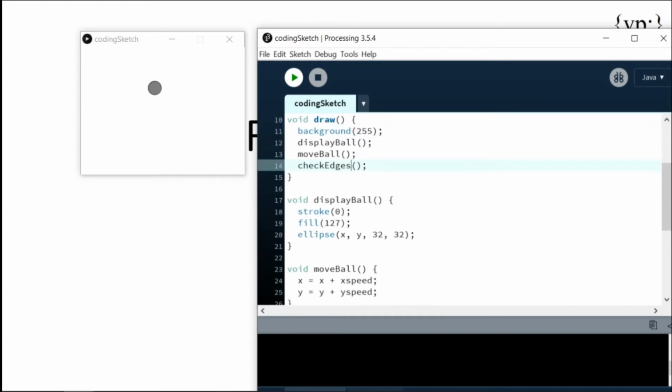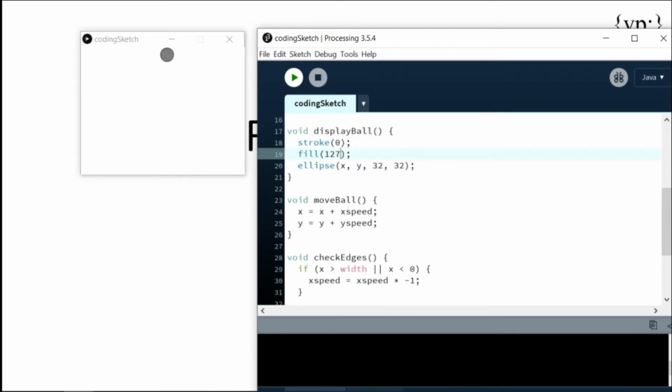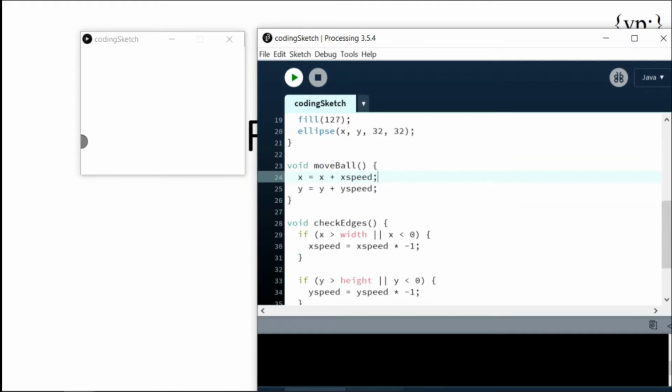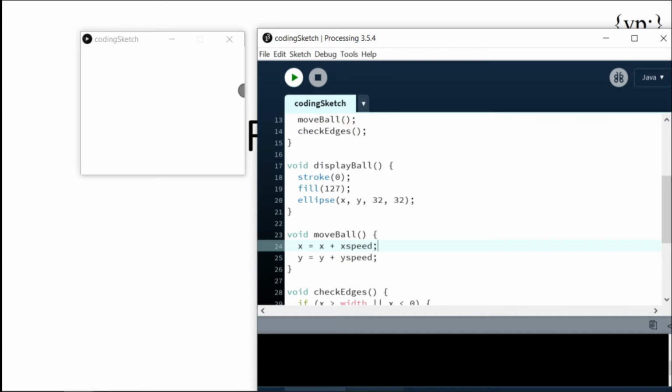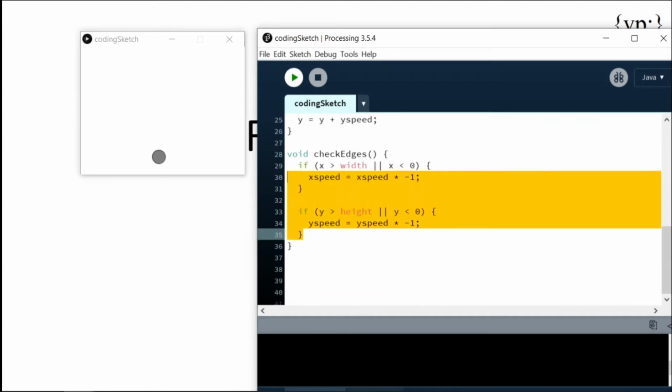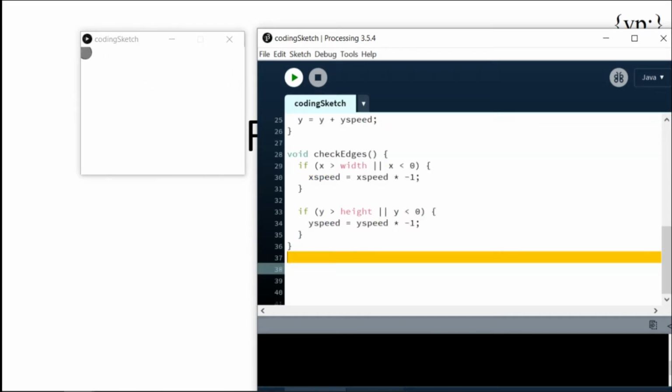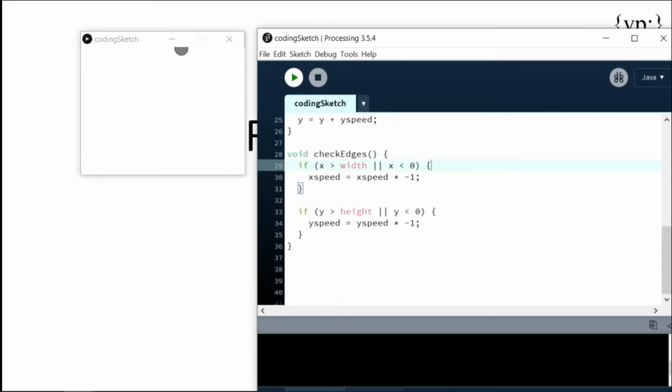You can understand that only this part of the code displays the ball, only this part of the code moves the ball, and this part checks the edges. So if you have any problems like it's not checking the edges correctly, you can go to exactly where it would be checking the edges. All right. Now, finally, the last thing that's awesome about functions is that they are super reusable.